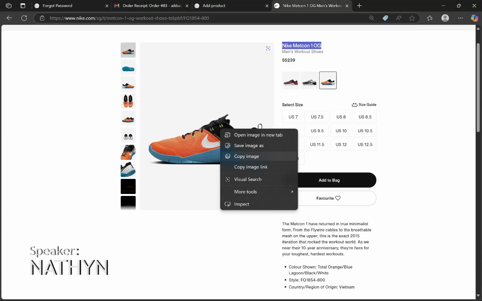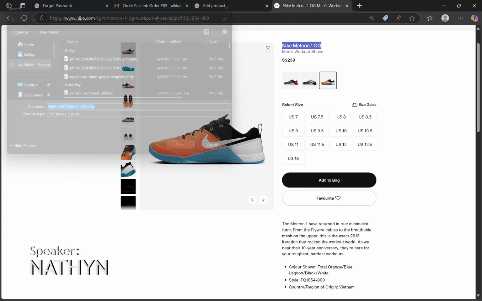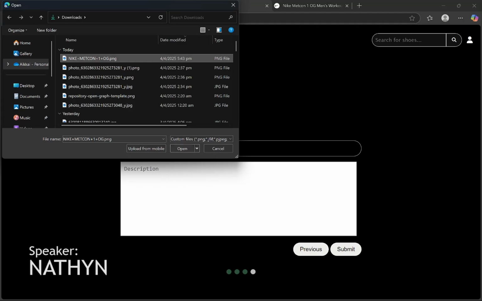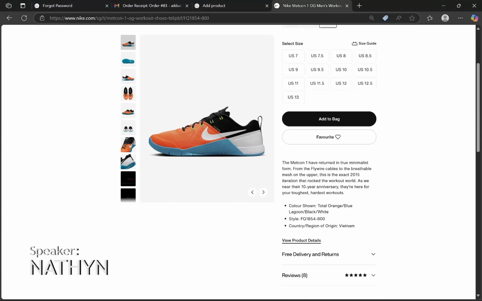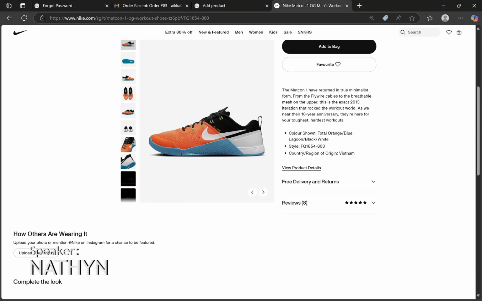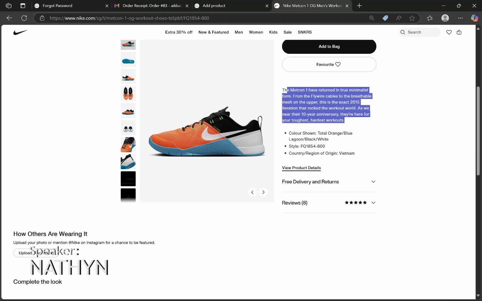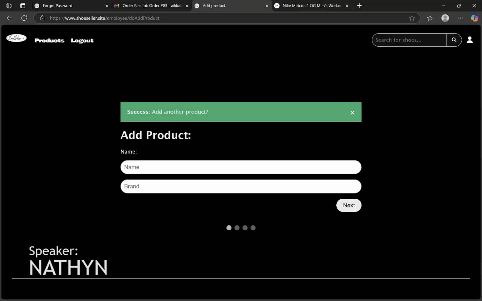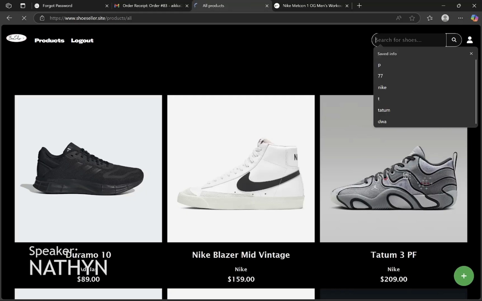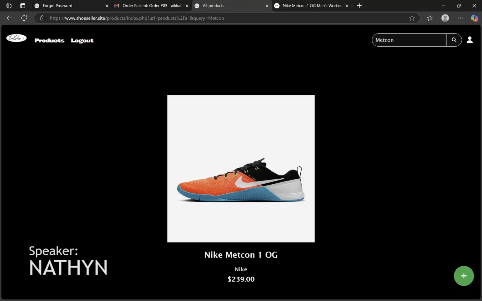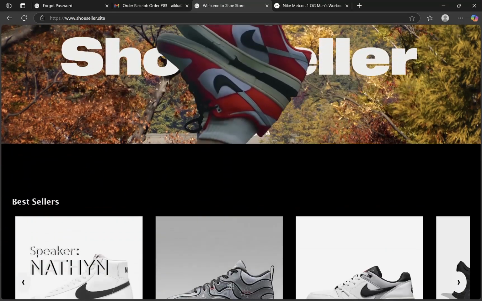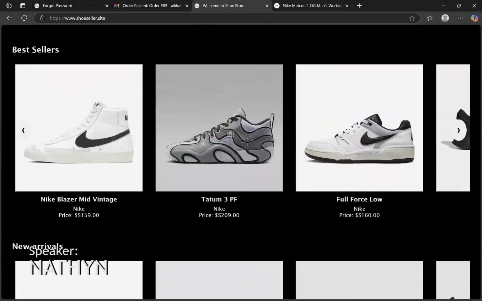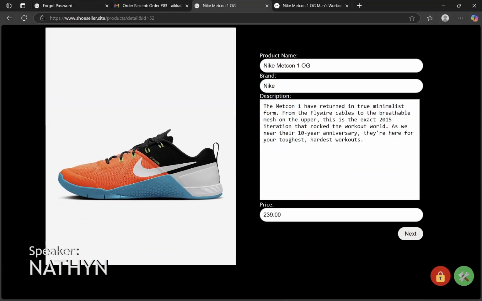And now we have to actually input a picture and a description. So we will use the same picture from the Nike website and the same description for the product. Finally, we have successfully added the product, and we can actually search for it to see if it's been added to the catalog. We can also see that it has been added to the new arrivals and it was just added in to the catalog.